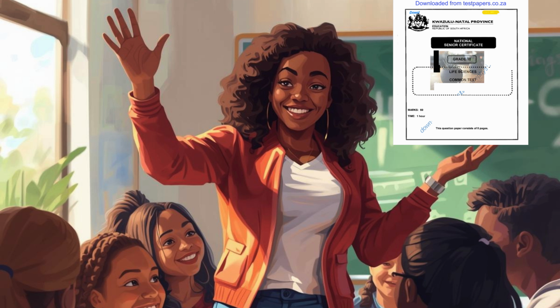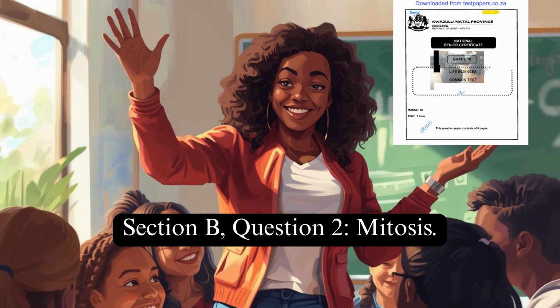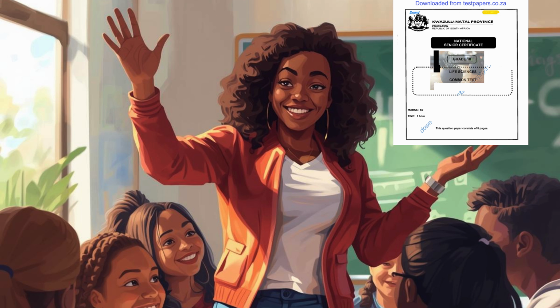Welcome back everyone. We've already crashed section A and got those 20 marks in the bag. Now things are getting a bit more visual. We are moving into section B, specifically question 2, which focuses on the major topic mitosis.